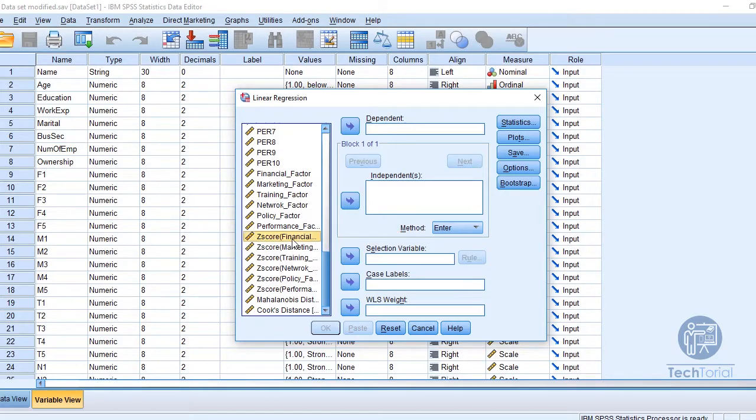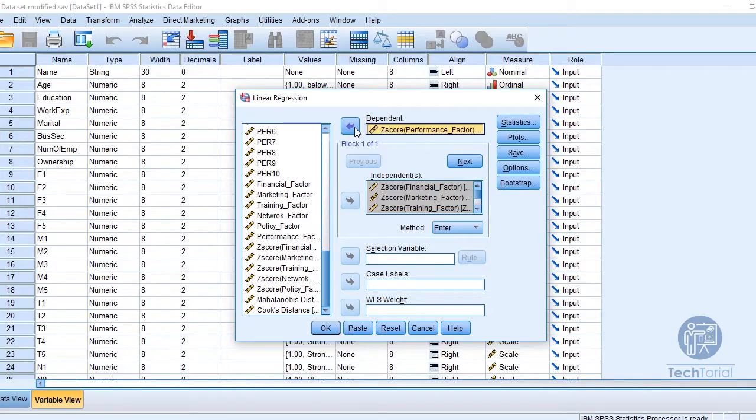Now I'm putting all of the independent variables into the independent variable box and the dependent variable into the dependent variable box. Now you have to make sure that all of the values of those independent and dependent variables must be in the standardized values, because no non-normal data can be used for multiple regression analysis.